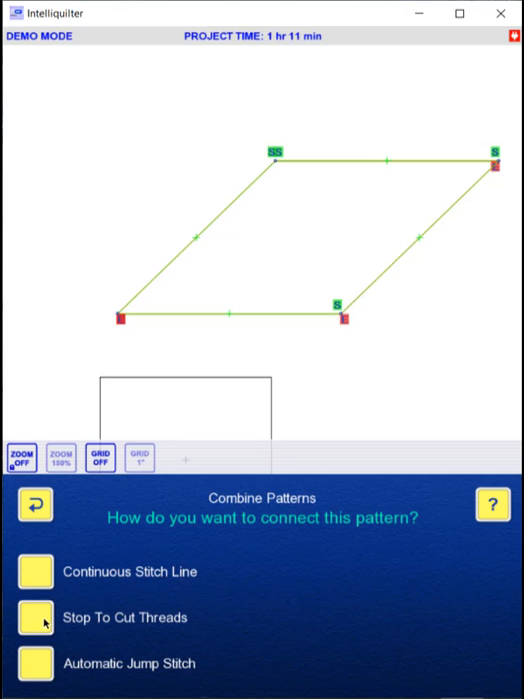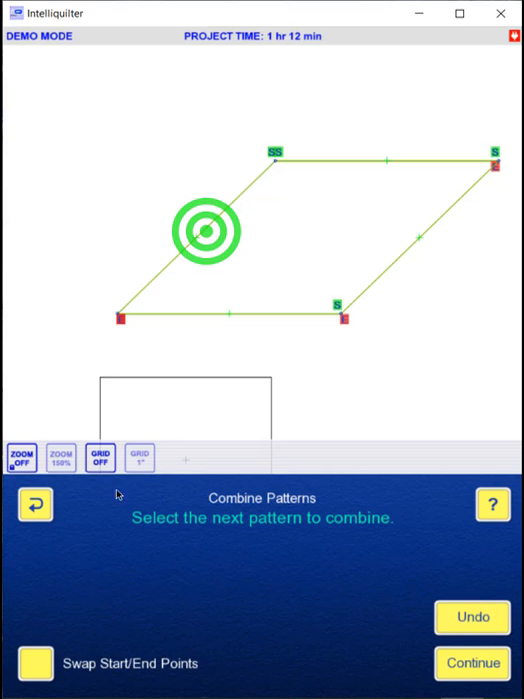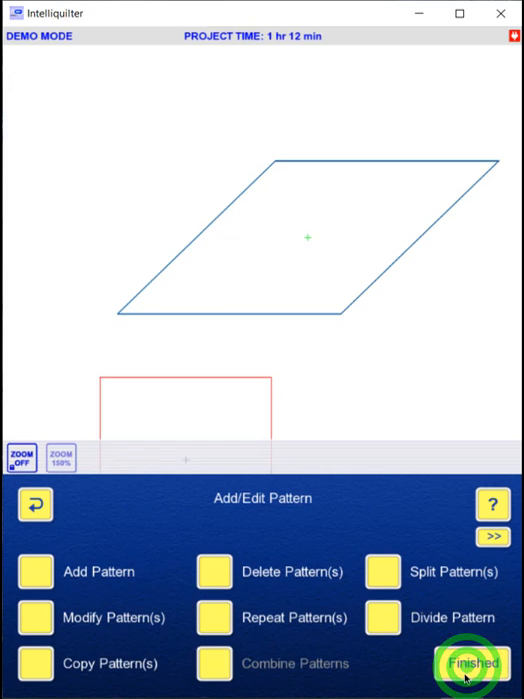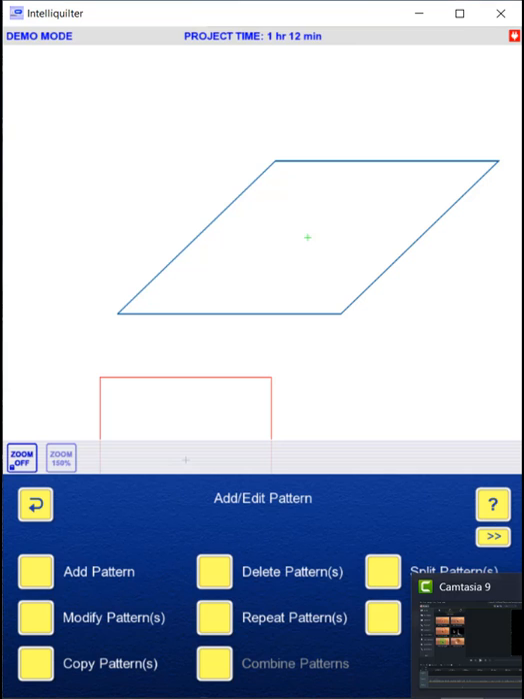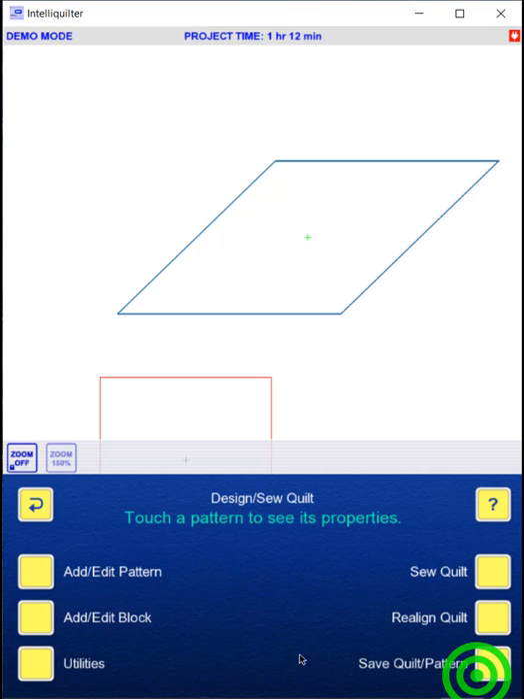I usually just say stop to cut threads, and then I say undo so that I can get to the undo button. So I'm going to go back and select this one. I'm going to swap my start and end, and now I have my start and end points here, and say continue and finished. And there's my 45-degree diamond. So you can save it as a pattern, or you can save it as a block, or both. Let's do our 60-degree one now.